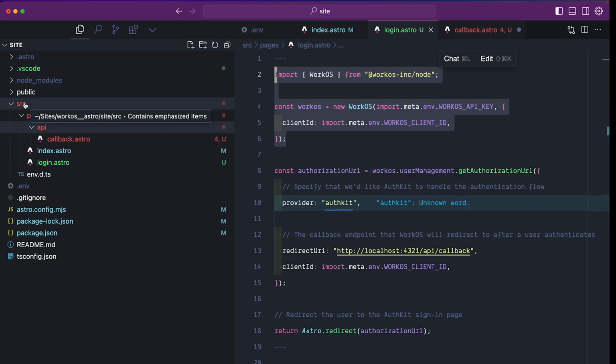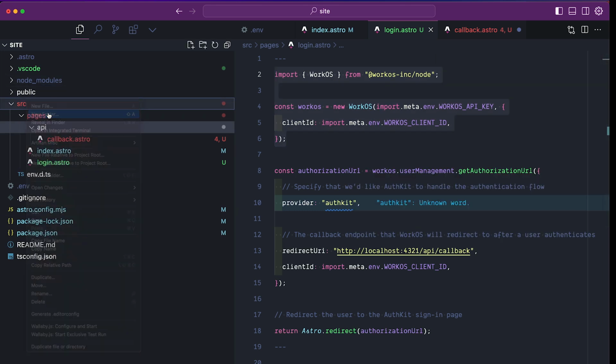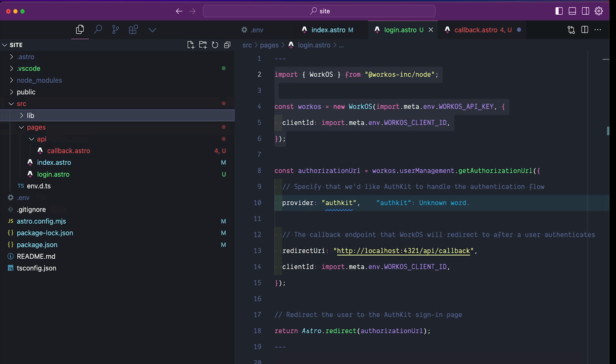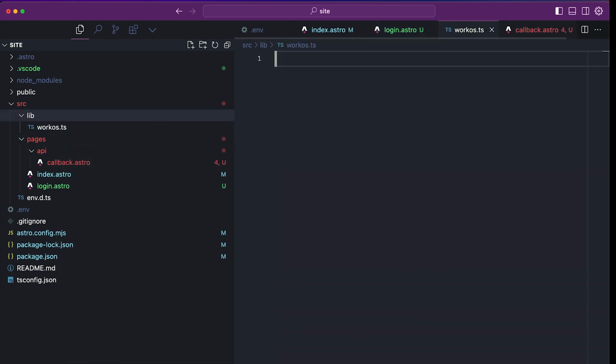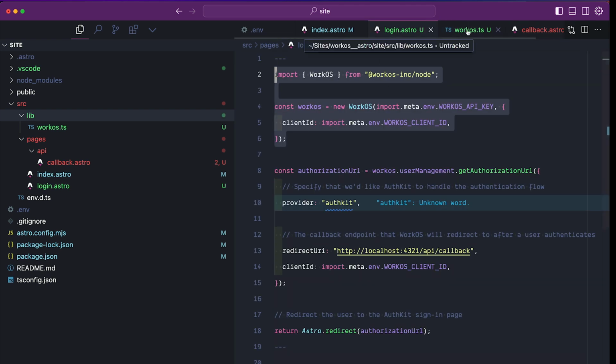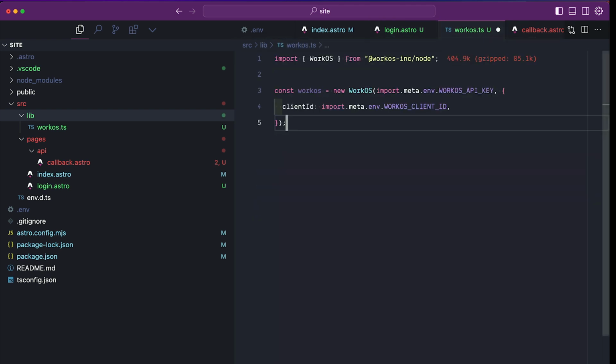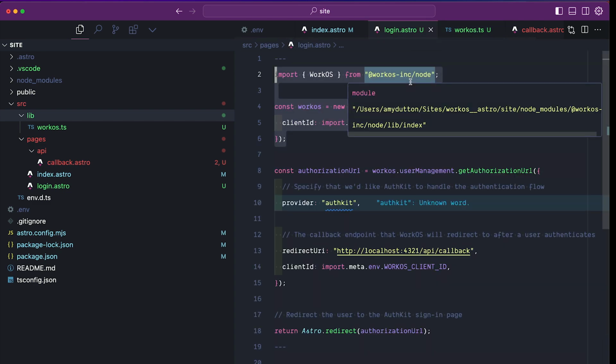So within our source directory, I'm going to create another folder called lib. And inside, I'm going to create a new file here called workos.ts. Now let's copy and paste these repeated parts. Now, since we want to make sure that we can use WorkOS outside of this file, we need to also export it. And now we can come back to our login.astro file.